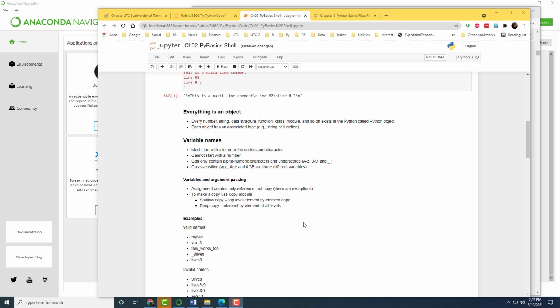So we're going to look at variable and argument passing. So, assignment. In Python, when you assign a value to a variable and then you assign that variable to another variable, that's called assignment. The assignment only creates references. It does not create a copy.